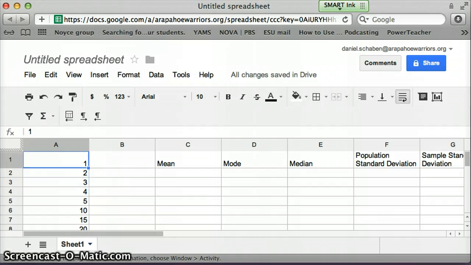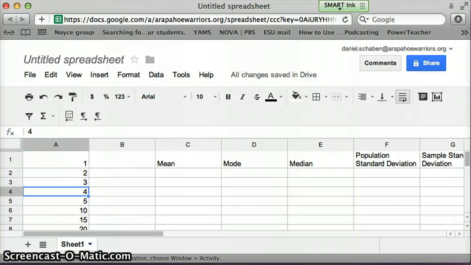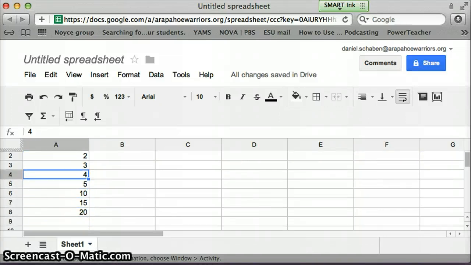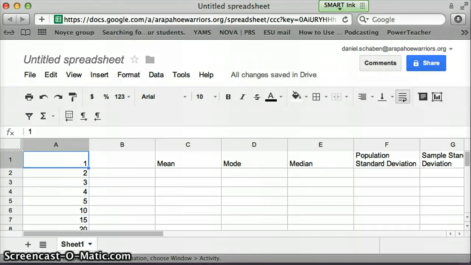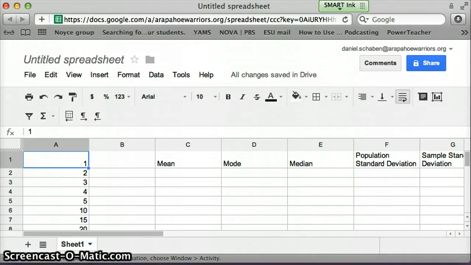And here's my data. So I've got 1, 2, 3, 4, 5, 10, 15, 20. Just threw in some numbers. So we're going to find all that information for those numbers right there, which you could probably do easily without Excel. But if you had a list of 200 or 300 different data points, this helps out a lot. And like I say, it works very similarly in both programs or in about any spreadsheet.